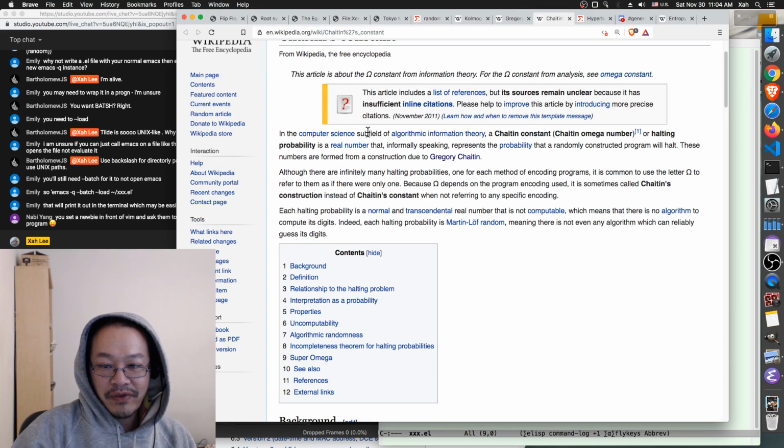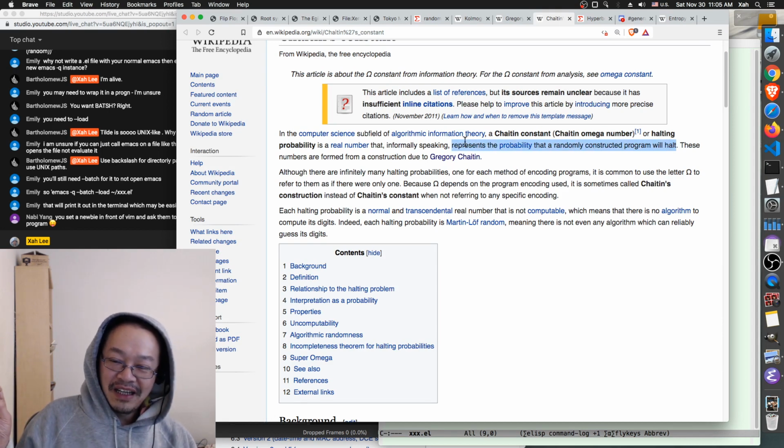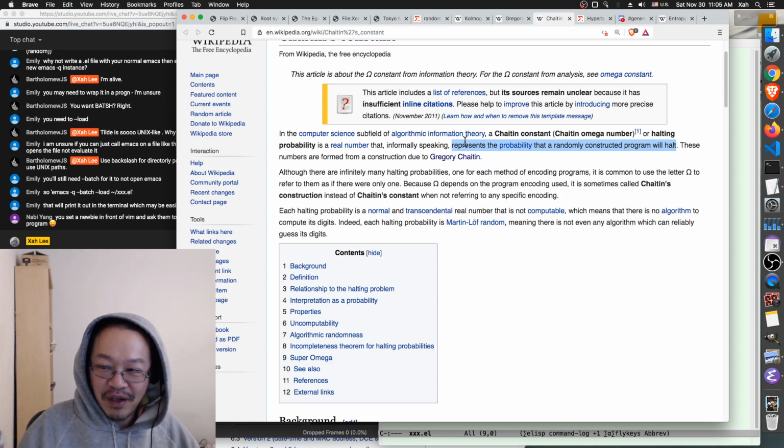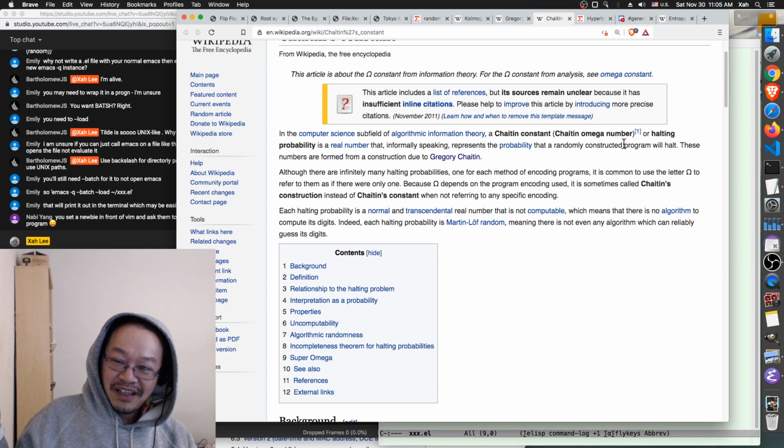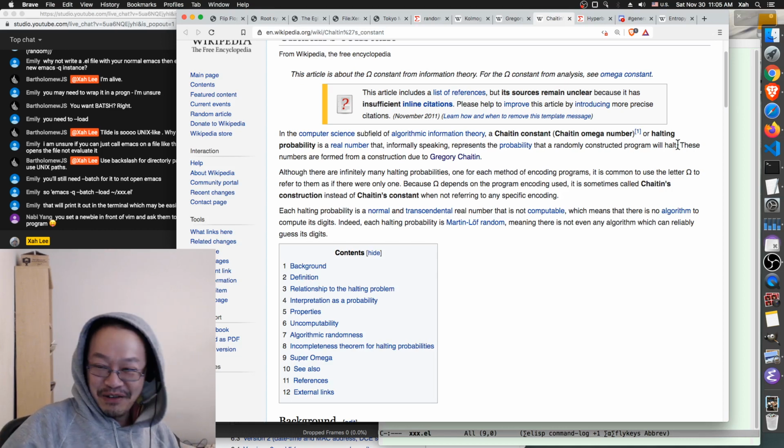in the computer science subfield of algorithmic information theory, a Chaitin constant or Chaitin omega number. Yeah, that's a name I remember. Chaitin's omega number is a real number that, informally speaking, represents the probability that a randomly constructed program will halt. That's a deep concept. There are so many deep ideas mixed together in that sentence. So it's a number that is the probability that a randomly constructed program will halt. It's too complex to understand.